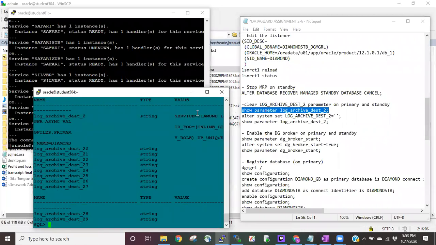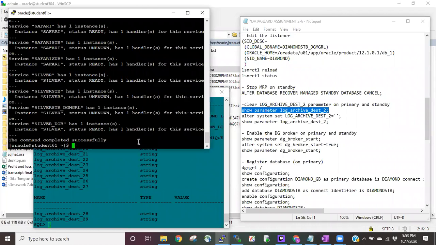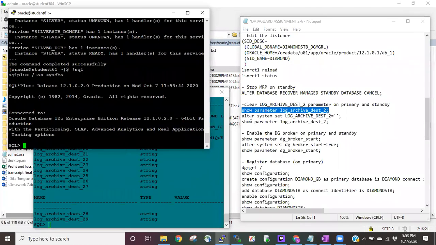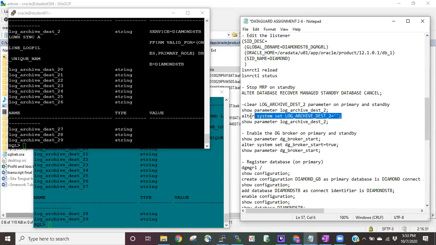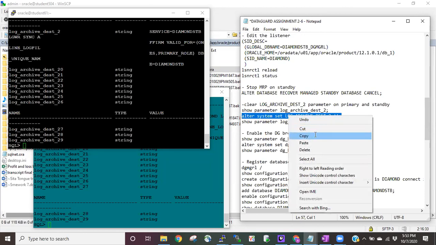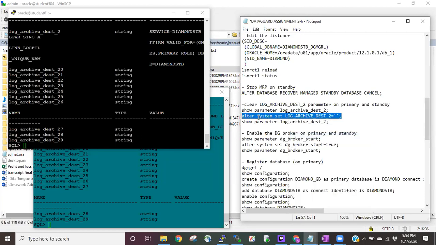So I think I'm supposed to clear this right here, and then the data broker is going to take care of transporting, doing the MRP job. Okay. So this is to clear. So there's nothing between the strings, so it's going to clear this location.